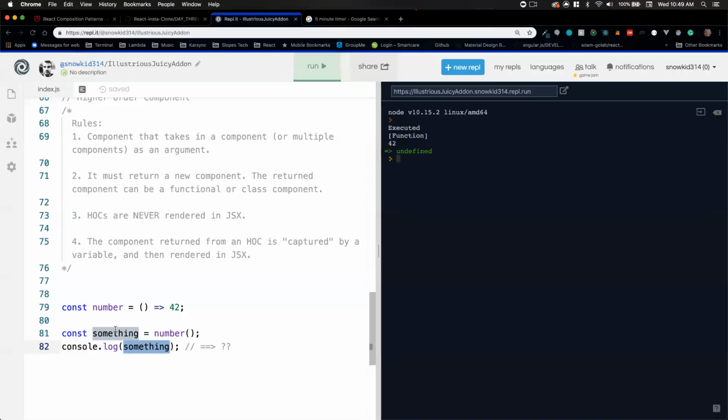So there we go. Something has captured the value of whatever this function returns. So no matter what we return out of this function, when we call this function and put this in front of it, we're going to capture that value into this variable. So we could do this as an object. We could say number is 42. And we get that object that's been returned captured by the variable something. We could do an array.